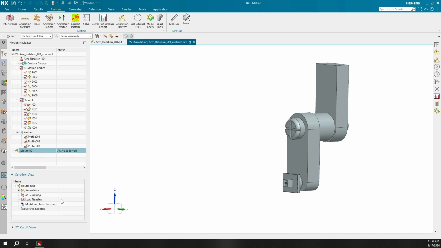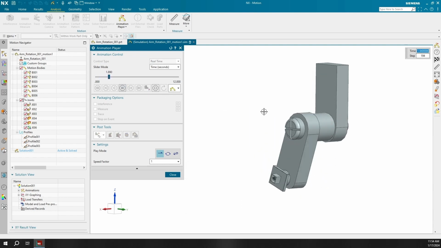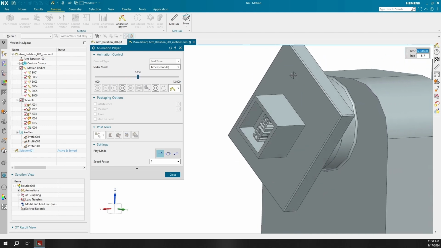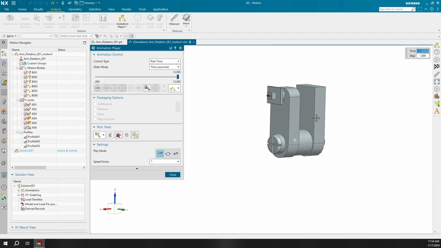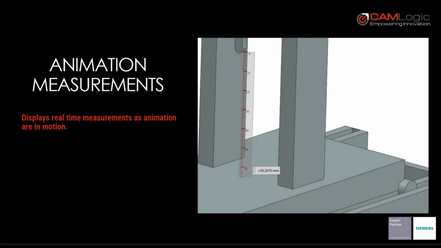Other features I wasn't able to show off in this video for NX Motion include interference, animation camera, tracing, post-processing, function plots, and many more. But as you can see with my demonstration, NX Motion allows engineers and designers to investigate assembly performance earlier in the development process. Also, since the simulation is inside of NX, you have the ability to make changes to the assembly or parts while NX Motion is open and see the changes in real time.